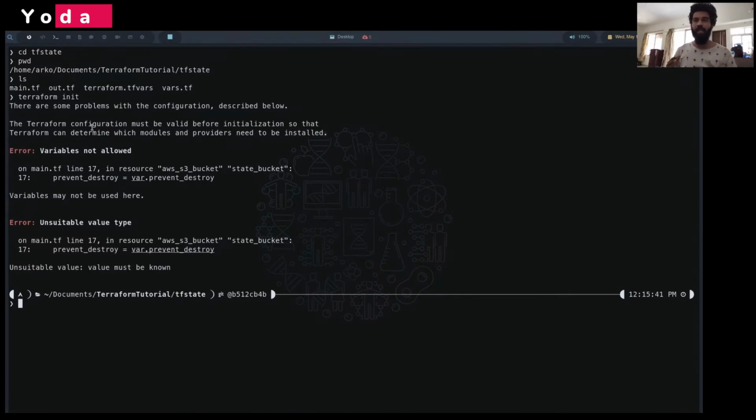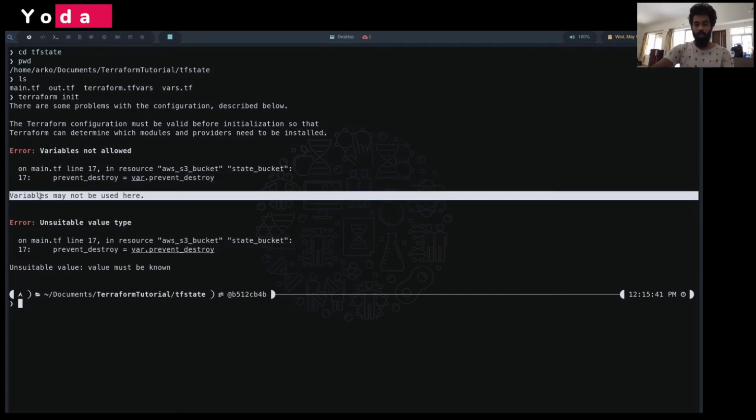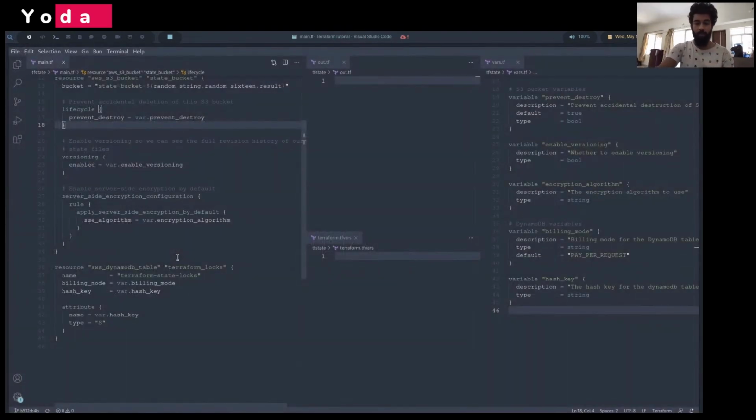Plan is where Terraform actually looks at what is deployed and what my code says, compares it, and generates essentially a change log of what it's going to do. And apply is when it finally actually deploys those resources onto the cloud provider. Now, as expected, as I was saying, that prevent destroy cannot have a variable, right? So that is exactly what it's saying here. We'll eventually fix it as well.